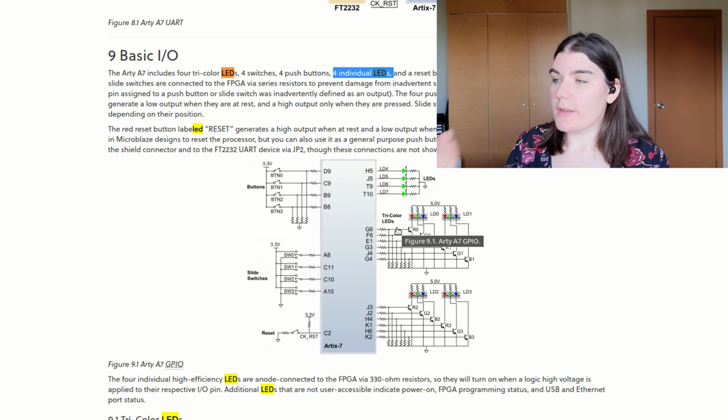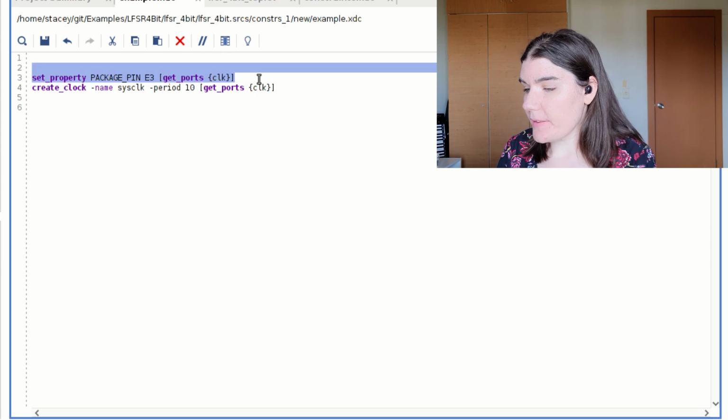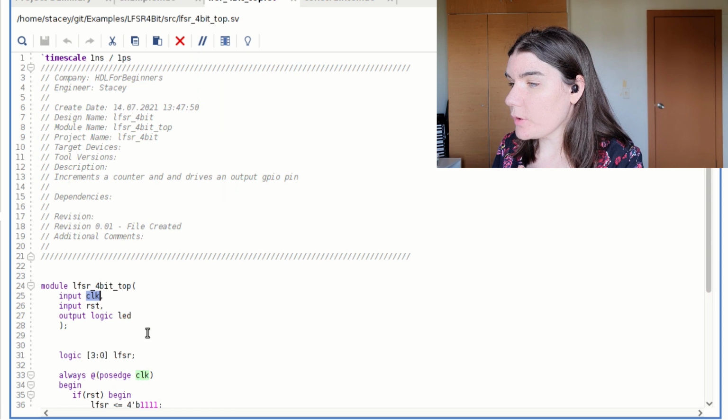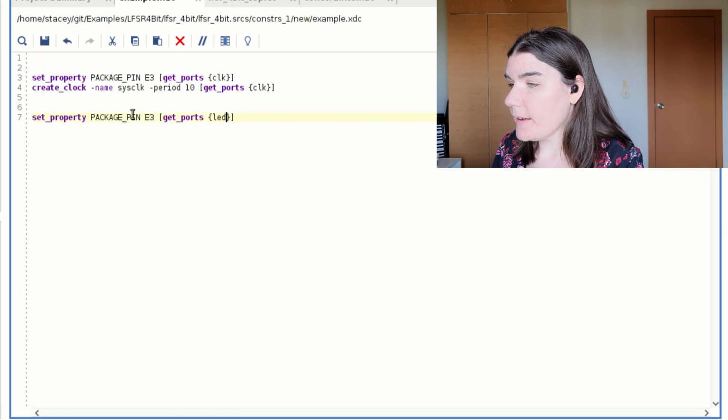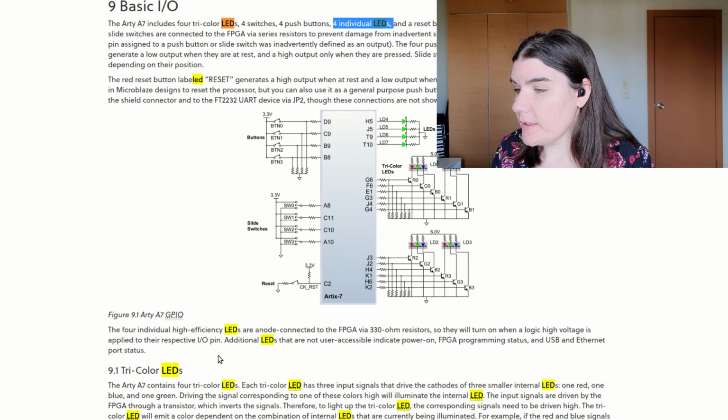I'm going to get my LED pin number, which is H5, and I'm going to copy this constraint, and I'm going to put in LED. So if I look at my top level code, LED is there, and then I'm going to put that in H5.